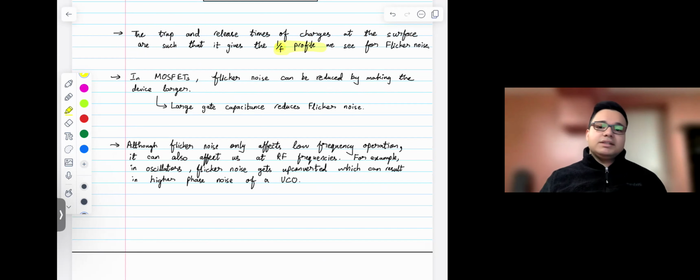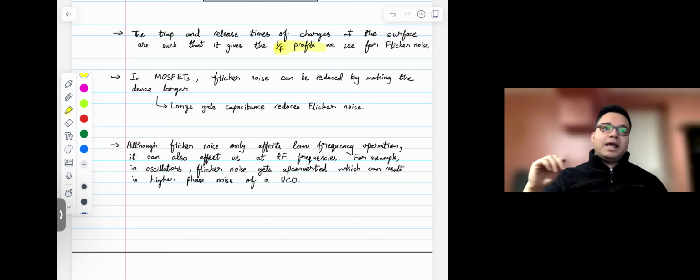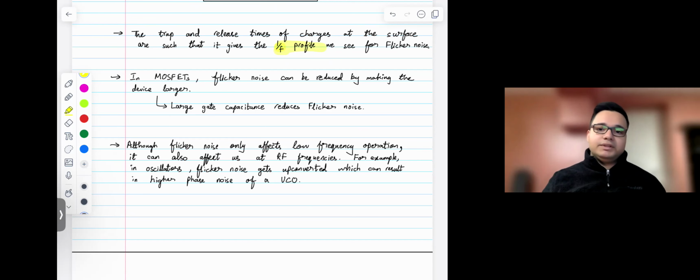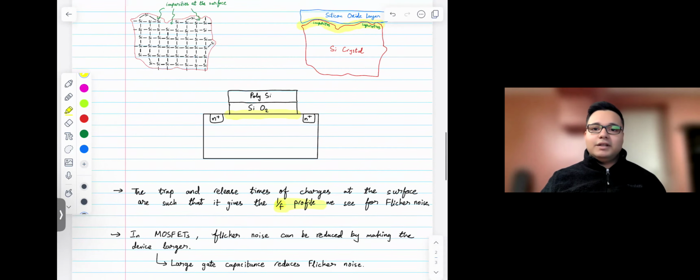But anyway, this is just to mention that flicker noise is not just a concern for low frequencies. Depending on the design, for example in VCOs, and actually it also happens in some architectures for mixers, flicker noise gets upconverted to a band of interest, and it could reduce your performance at higher frequencies. So that is pretty much it for flicker noise, and I'll see you in the next video.